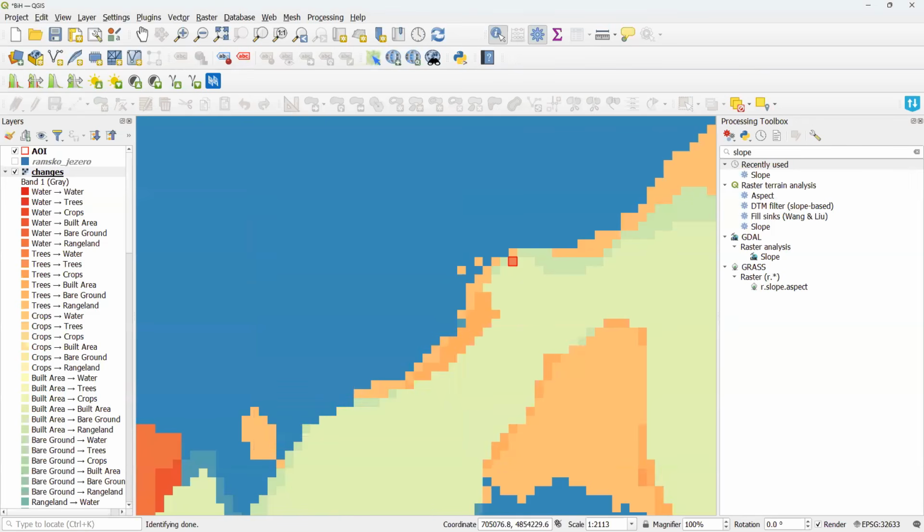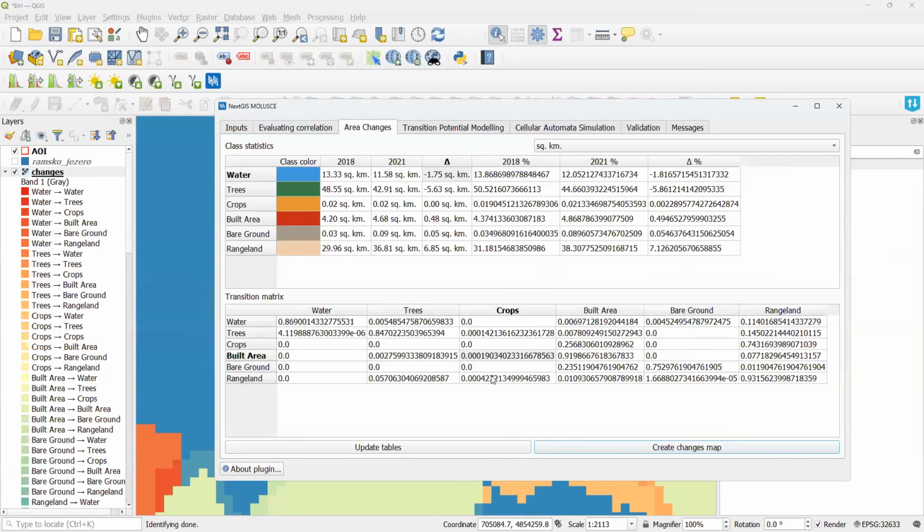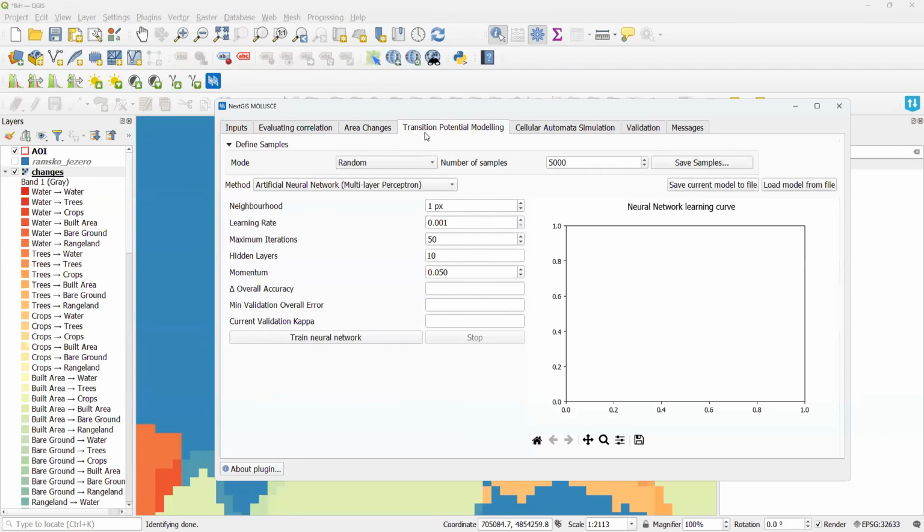Great. Go back to MOLUSCE. We are ready to proceed to the model training step. The next step is transition potential modeling. The first thing we should do is to select a mathematical approach to be used. Four methods are available.